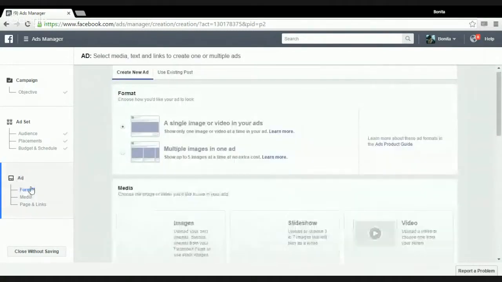And notice it's got me in the ad section, and I'm at the formatting stage. So to format, I want to tell Facebook, how do I want my ad to look? Do I want a single image or a video in my ads? That would be this choice. Or do I want multiple images in one ad? And that would show up as a slideshow. That's the word I'm trying to say. It's going to show up as a slideshow.